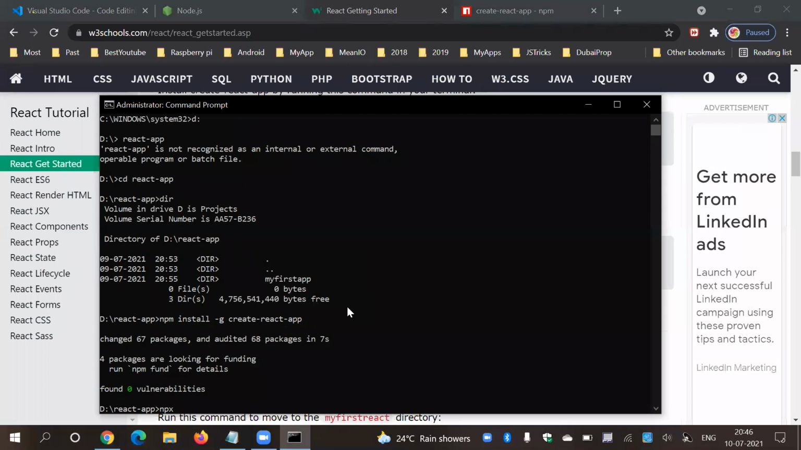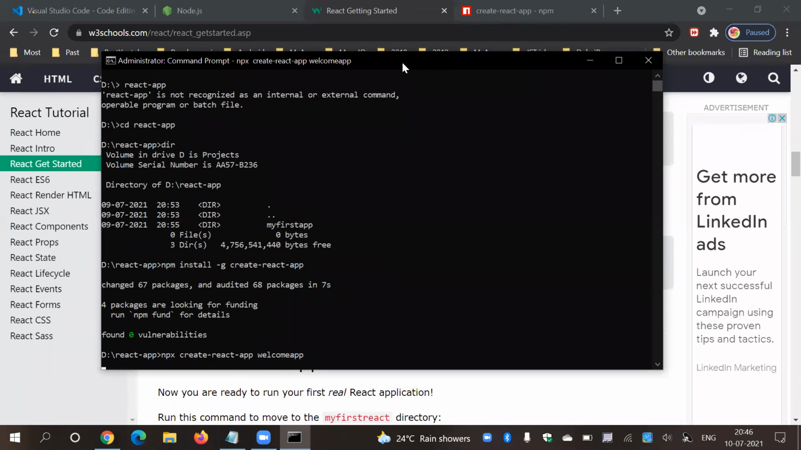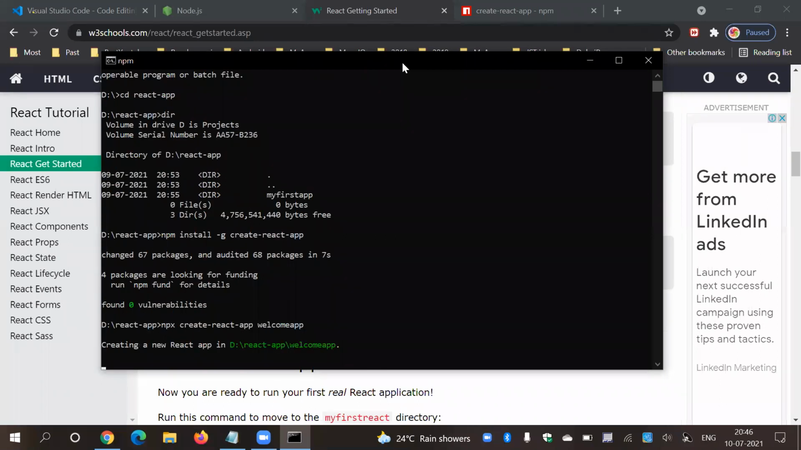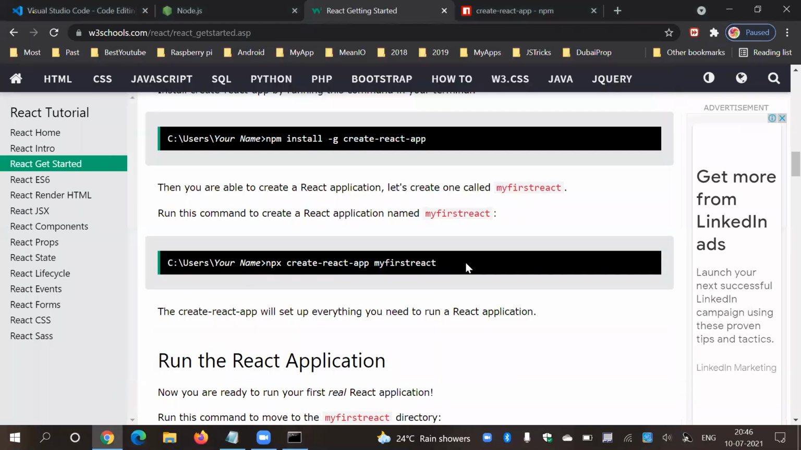npx create-react-app welcome-app. It will take some time. Meanwhile, I'm going to explain a few more things. Let's go to the page simultaneously.